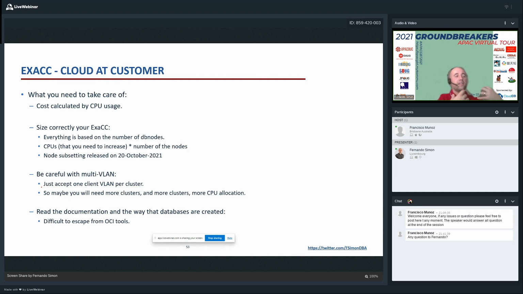And another thing, okay, maybe I can create my database manually. Okay, I can create my database manually. But if I create my database with DBCA, it does not appear in the web interface of ExaCC, just in the command lines. I need to register it. It does not work so well.